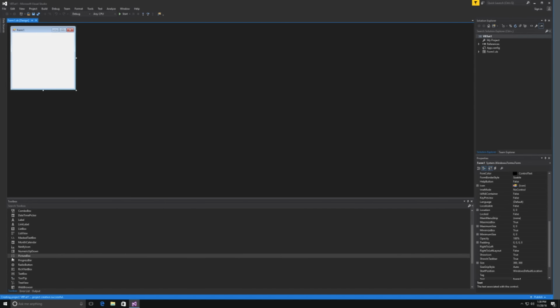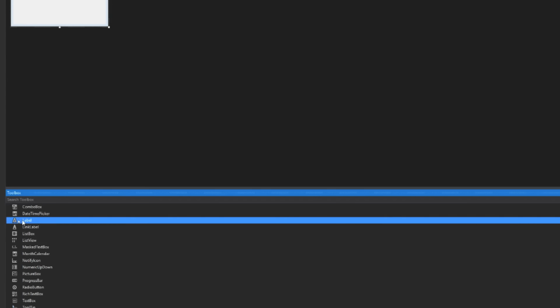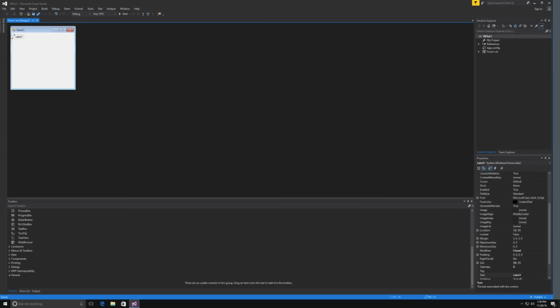So what we're going to do first off is get a label. So I'm going to grab this label right here. Did I grab it? I don't know. Let's see. I'm going to drag it up here and drop it inside of there. And you can see, yes, indeed, it is called Label 1. You might want to view this full screen.